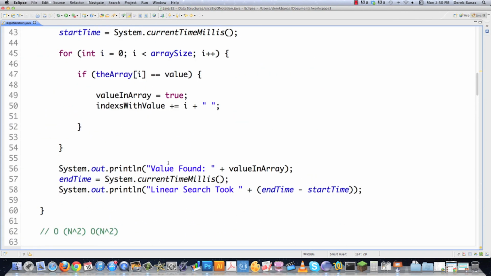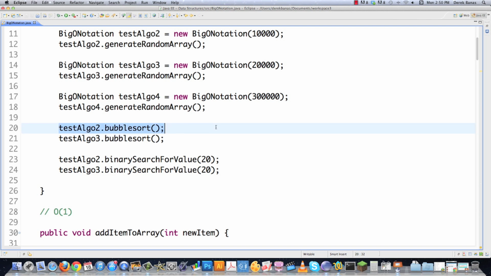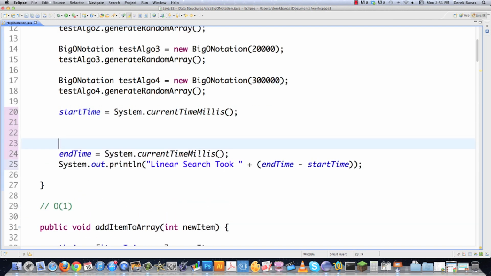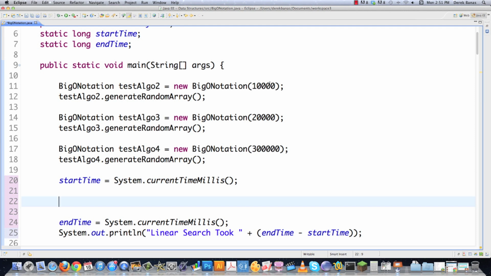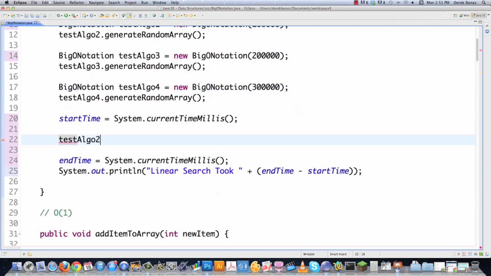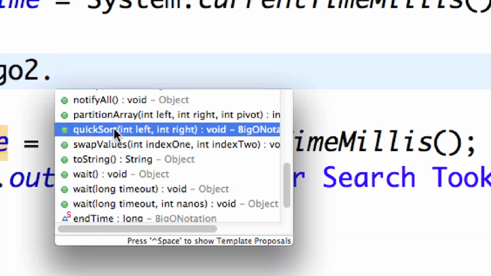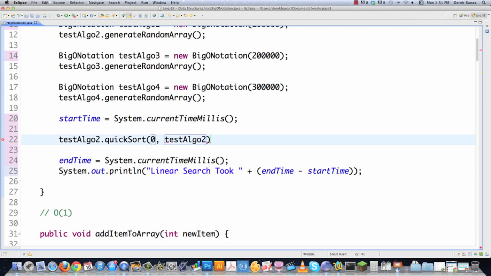Let's come up here and find out. So back inside of main, and we no longer need these guys because we're going to be using the quicksort. Throw in these timing mechanisms here. Just to show you how efficient it is, I'm going to chuck this up to 100,000 and chuck this up to 200,000. Test algo 2. Here we're going to do the quicksort. Where is that quicksort? There it is. Set it to 0. Test algo 2. Pass in the number of items in the array and execute.